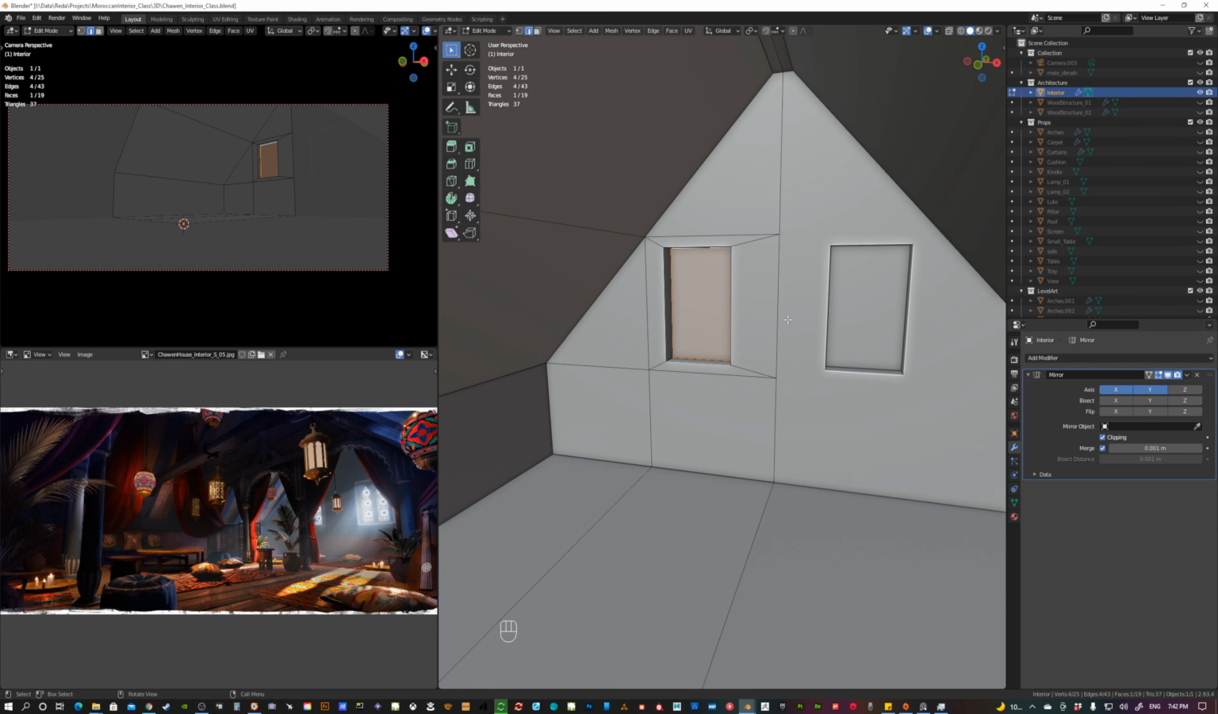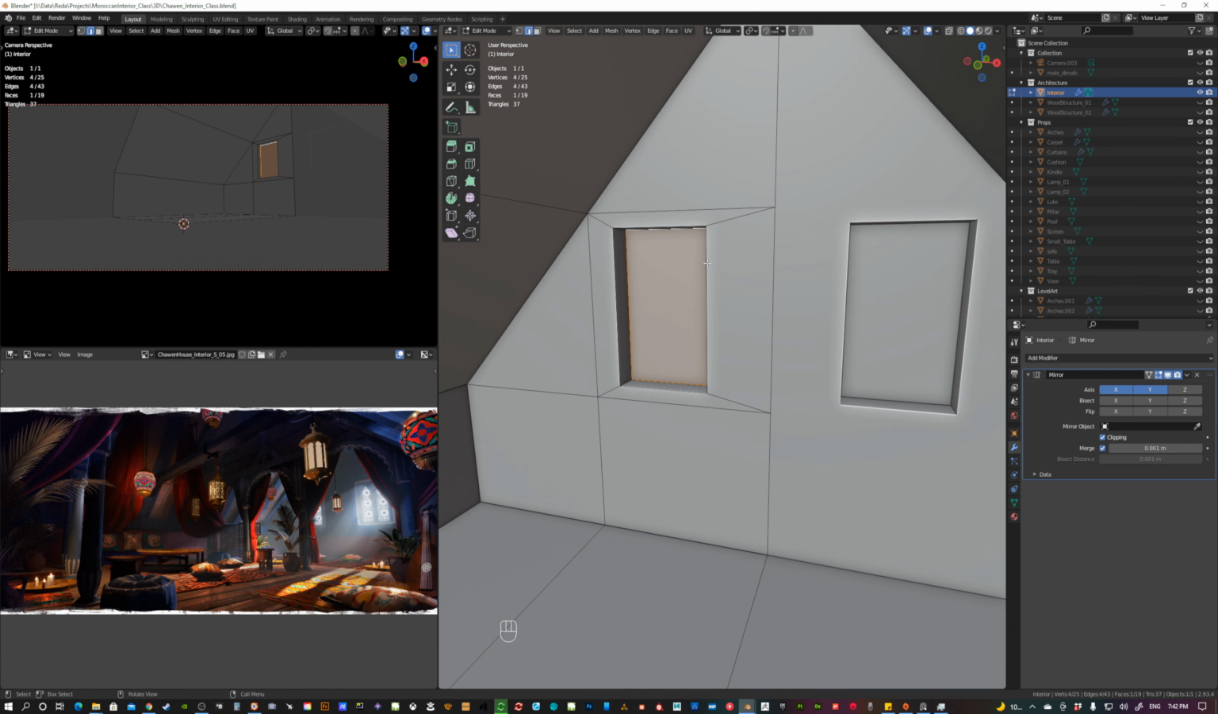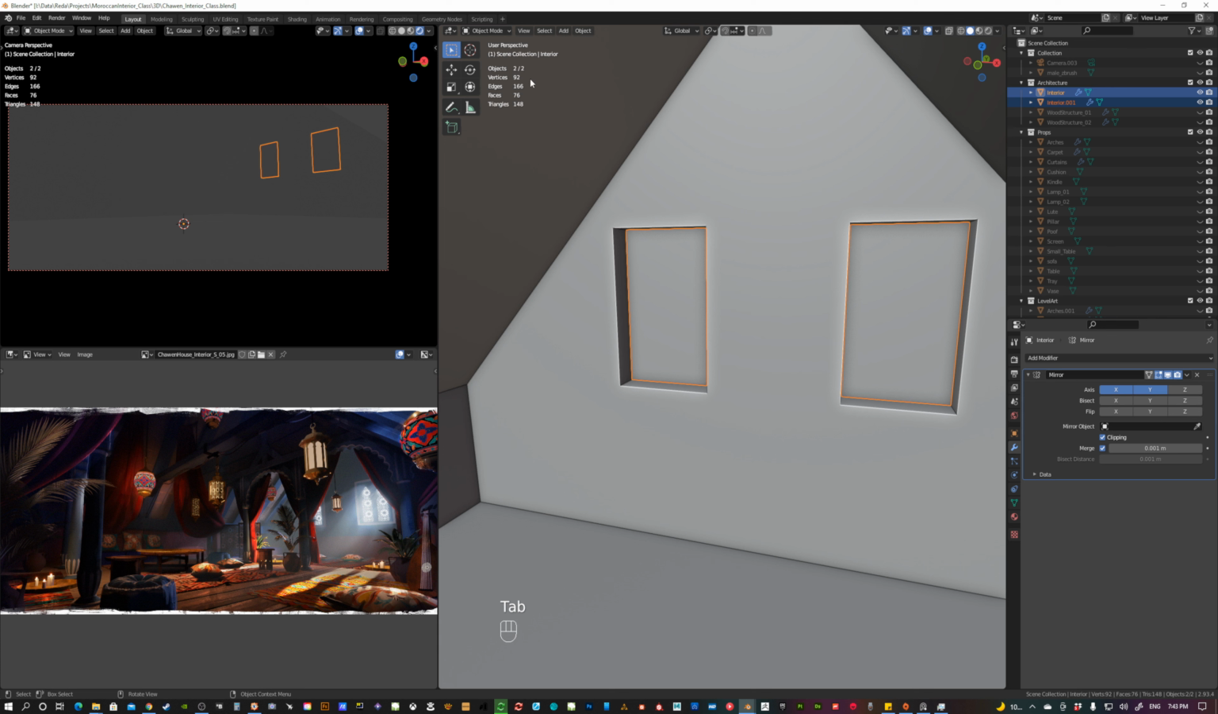Since we still have a mirror modifier applied, it automatically mirrors everything. Now I'll separate the face by pressing P and choosing selection. When I go back to object mode, now we have a separate windows faces.